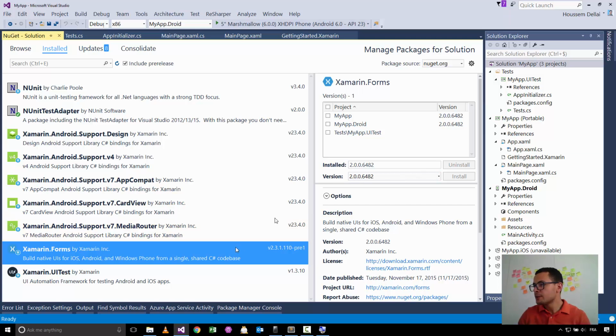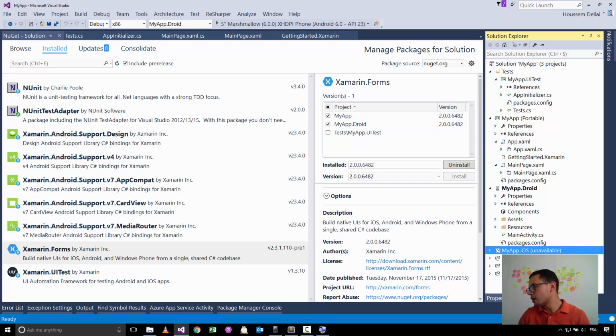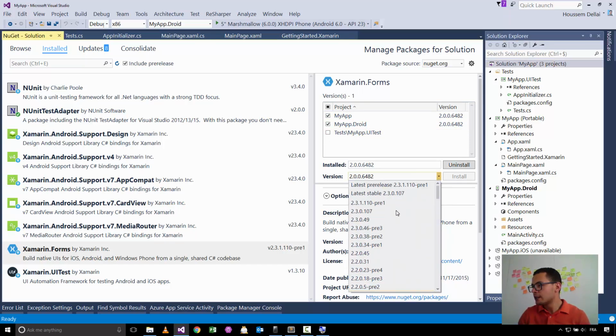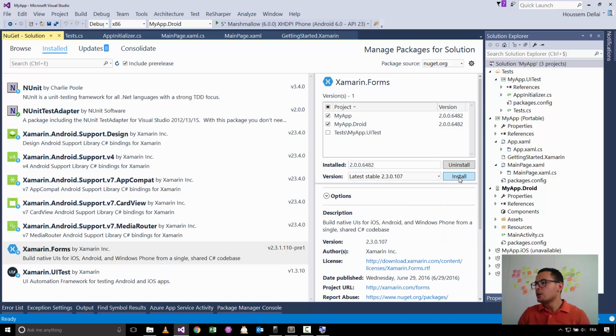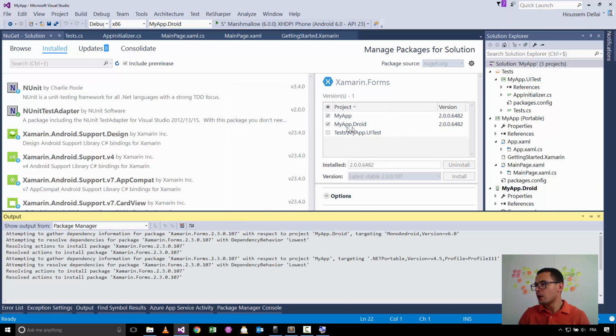The way to do that is by selecting my projects which use Xamarin Forms, in my case my app and my app.droid. Here I have unloaded the other projects so that I can make the build faster. But if you don't have them unloaded, you should of course include them to update their Xamarin Forms version. I don't need to include my UI test because it doesn't use it. Now I go to the version tab and select the latest stable version, 2.3. Now click install. This will update Xamarin Forms in my portable and Android projects.